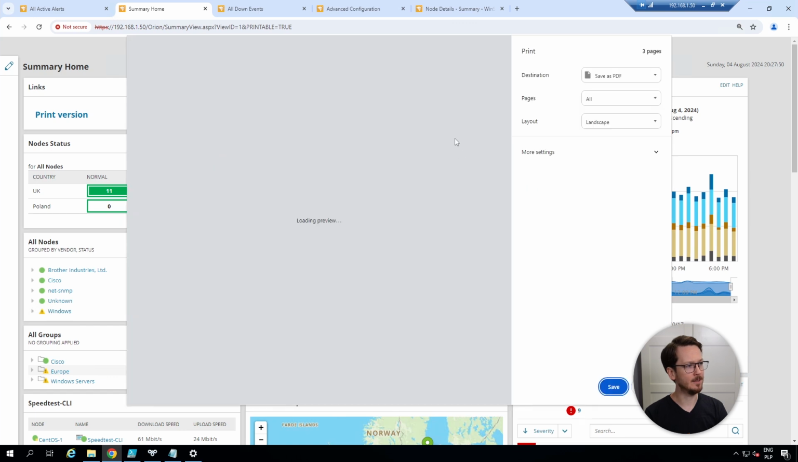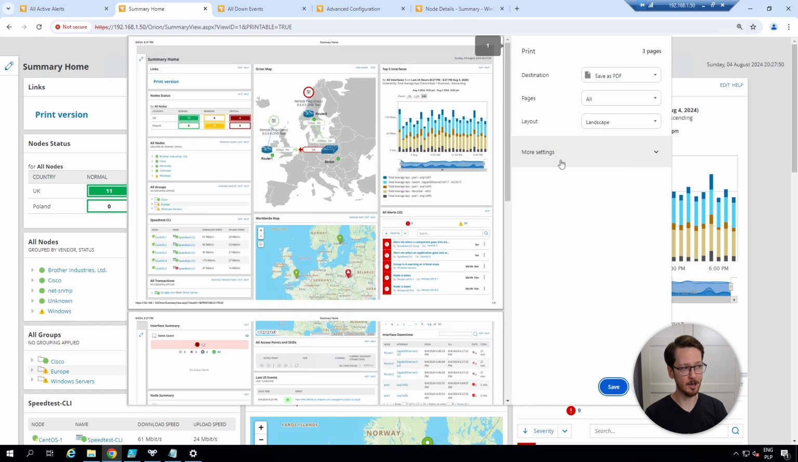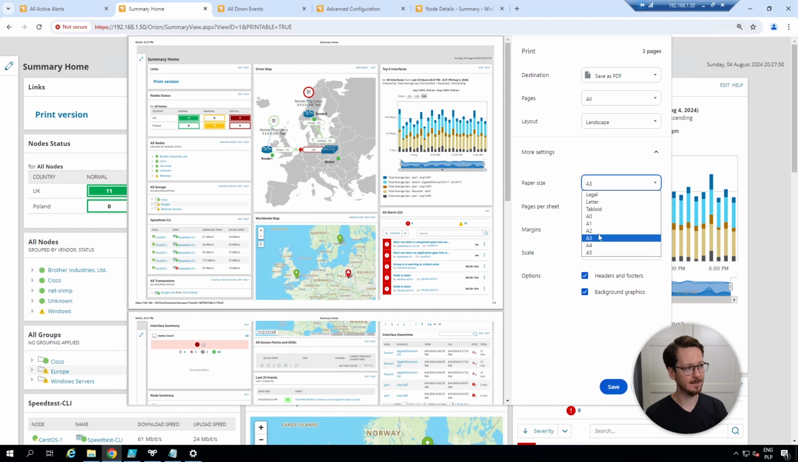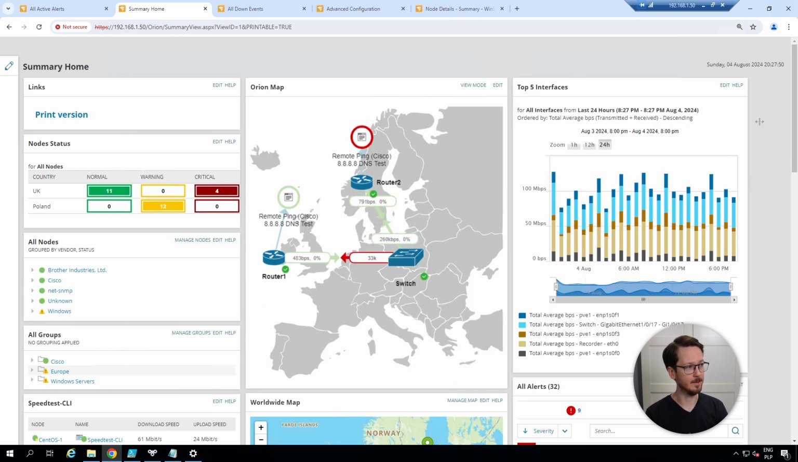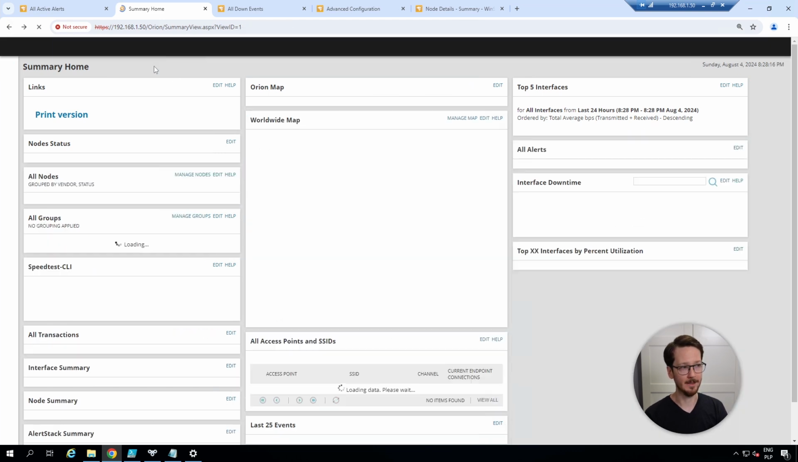If you will see some elements being cropped, you can play around with page paper size, A3, A4, or you need to adjust the width of widgets. So depending on your dashboard and how large it is, it might require some additional modification to make it work.